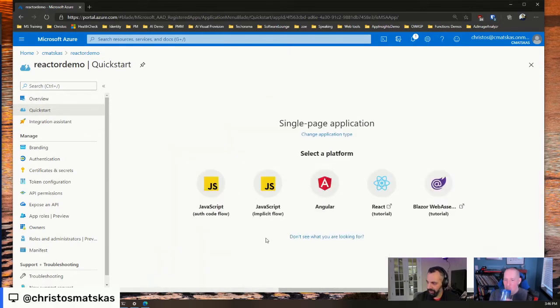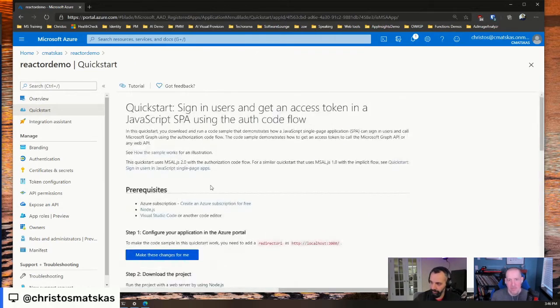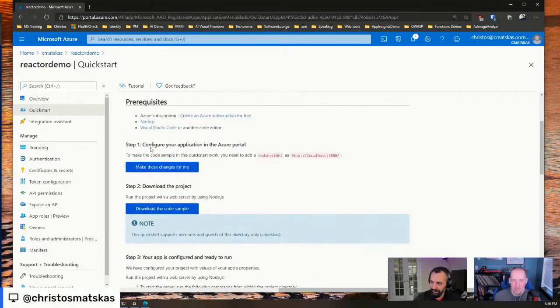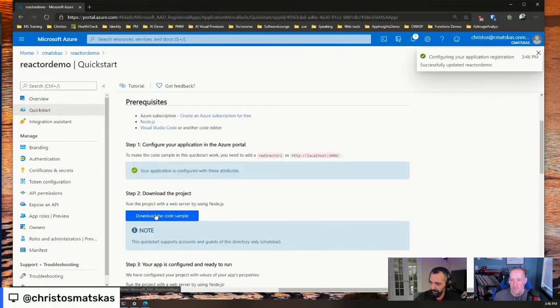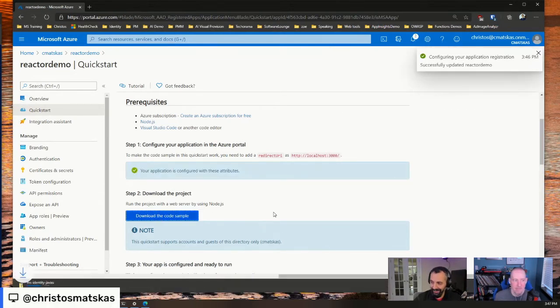So here I'm going to say we're going to use JavaScript, just plain vanilla JavaScript. I'm going to click on that, and it says you need to do some changes to configure your app registration, and that's fine. What it will do for me is configure my redirect URI to be my localhost. So I will make that update.